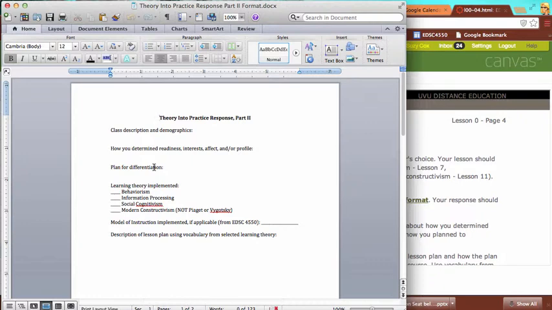How did you end up working in some differentiation concepts? So look back through, think about what you did. Did you provide different tiers of content for different levels of readiness? Did you tie into students' interests?